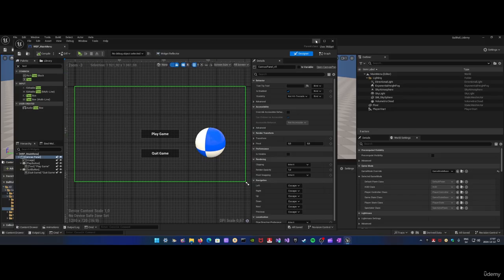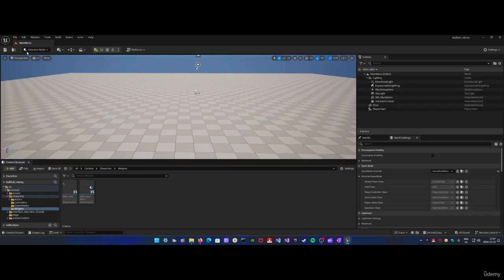So if I just minimize this, now we are at our main menu level, and each level is having its own level blueprint. And yes, that is correct. Each level has a blueprint that is really for the level itself. And we are going to create the widget there. So we could really do this in some other ways.